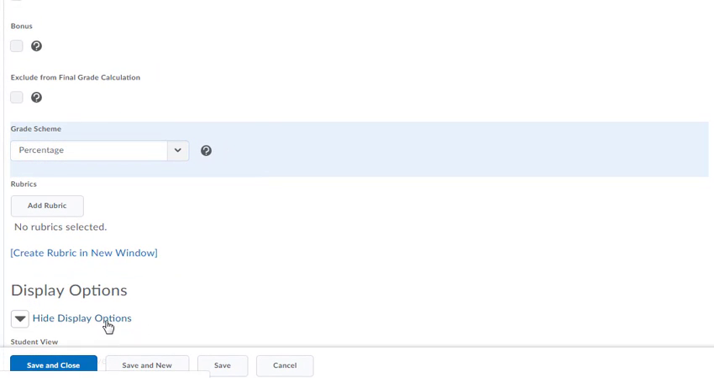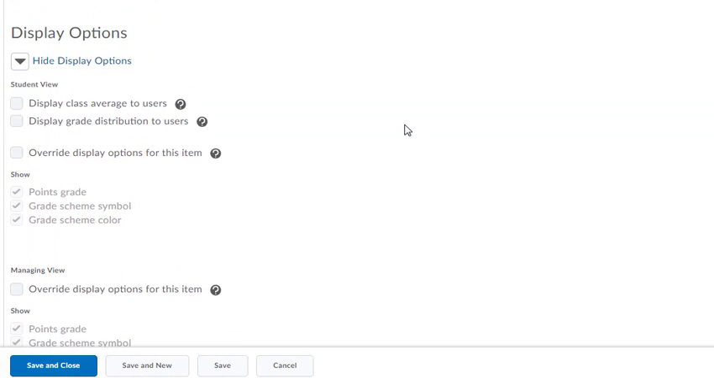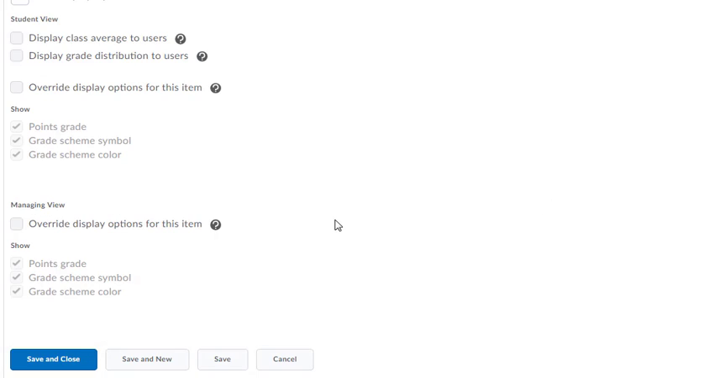You can show additional display options if you wish, including showing the class average to users and displaying grade distribution to users. Once you input all of your settings in this page, you can press Save and Close to close this screen, or Save and New to add a new graded item.